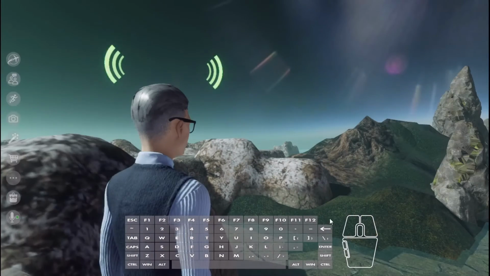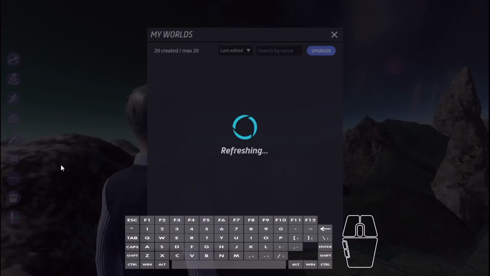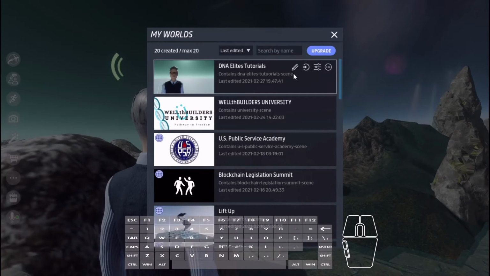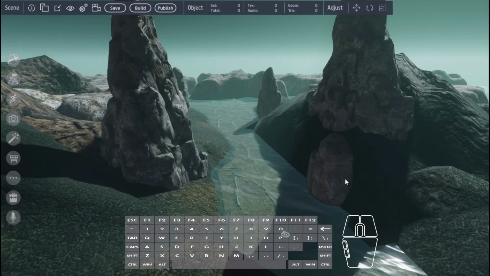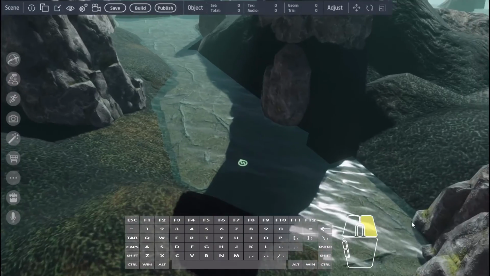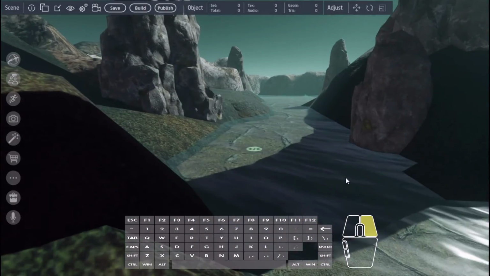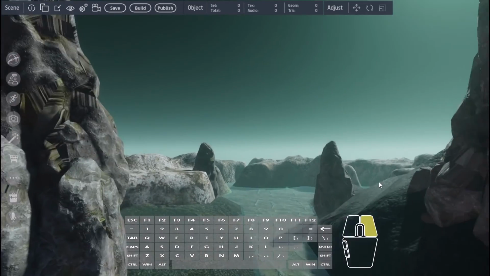Okay, so let's get back into edit mode. So we're going to go over here, let's hit create, let's hit build worlds. Going to hit the pencil right here. Go back into edit mode. Okay, so we're back in edit mode, folks. Let's go and let's work with the fog.